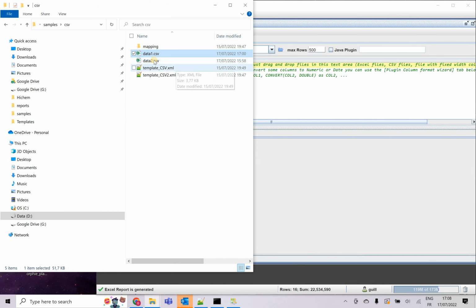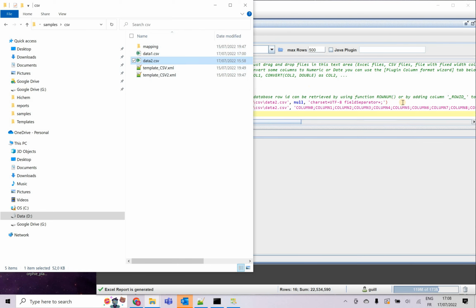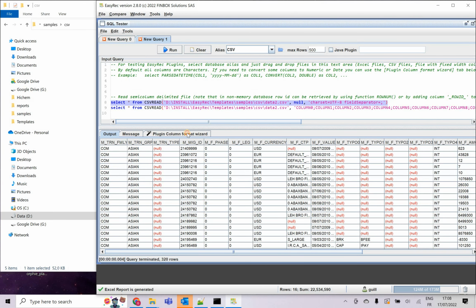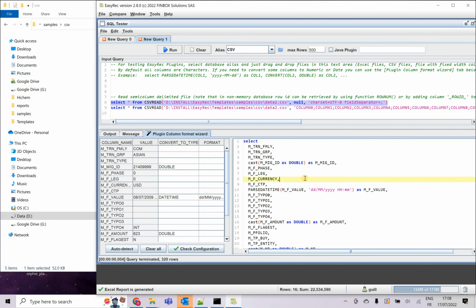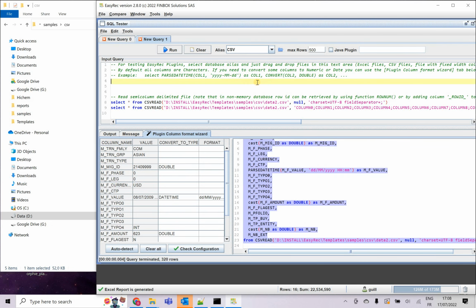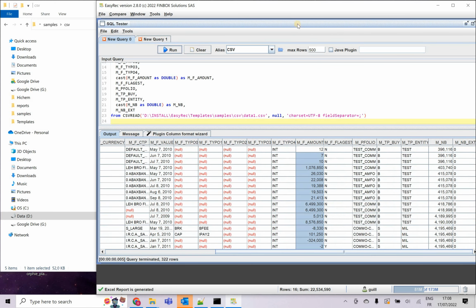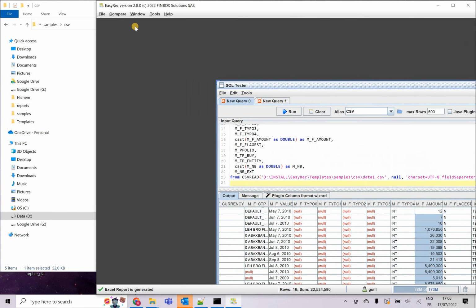I'll do the same for the second file, data2: drag and drop, highlight the query, run, go into plugin column format wizard, use the default. Okay, so I have my query 1, query 2. I'm satisfied with this. I will start with the reconciliation.